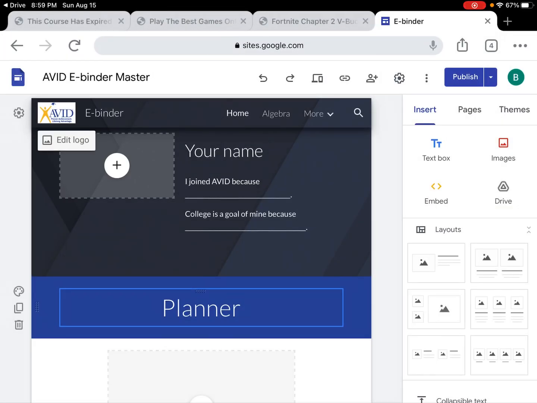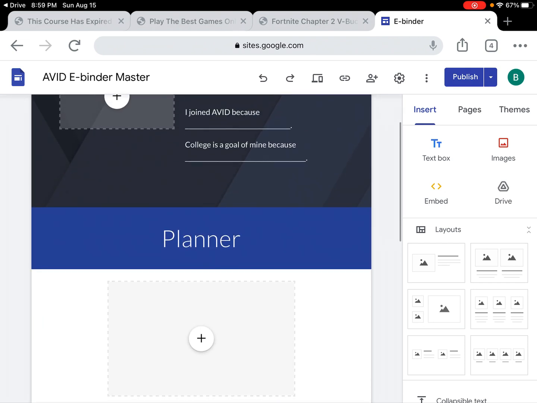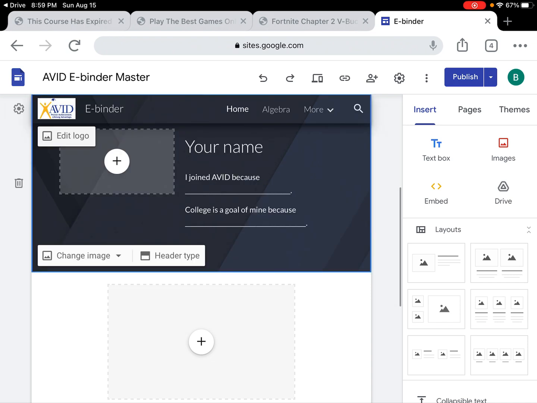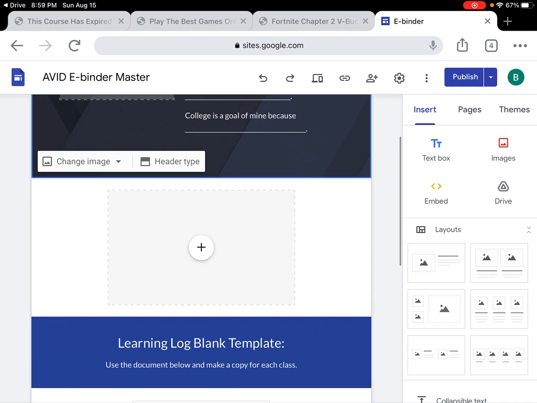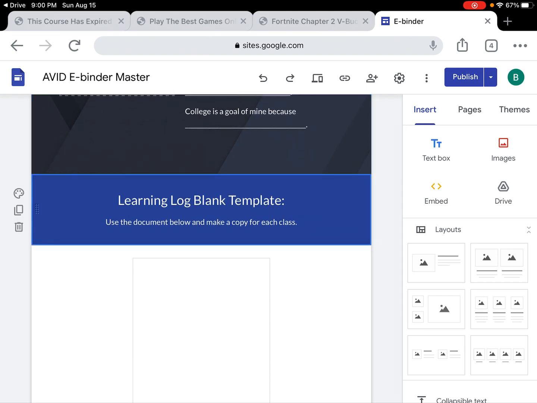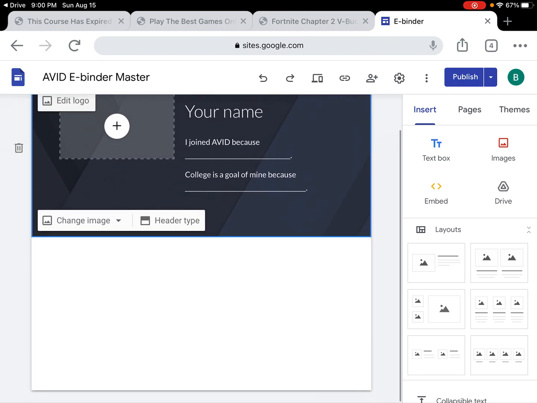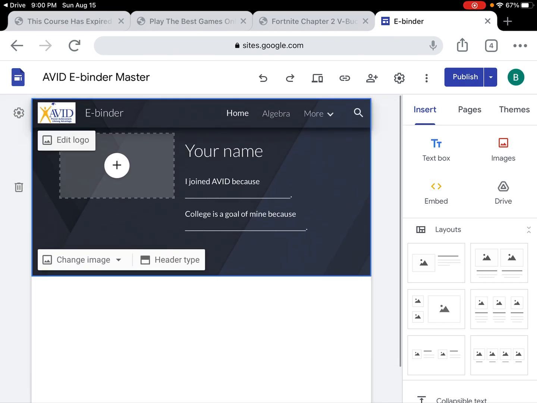All right, let's go ahead and take a look at how we can edit our e-binders to get ready for this school year. One of the things that we mentioned is going to change is that we're not going to put any planner pictures online. So we can go ahead and delete anything on your home page that has to do with your planner. You might have a learning log too. Here I'm just clearing everything out so that my home page is just my name and the information that you uploaded last year.